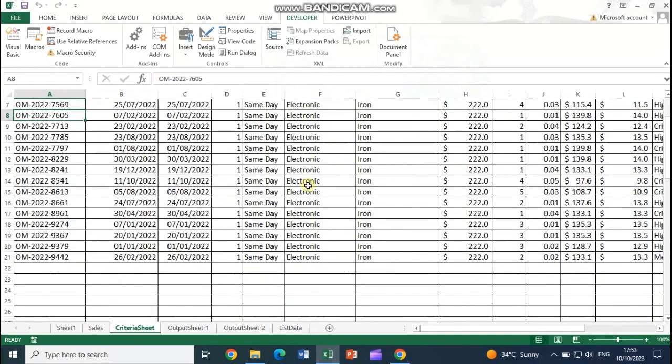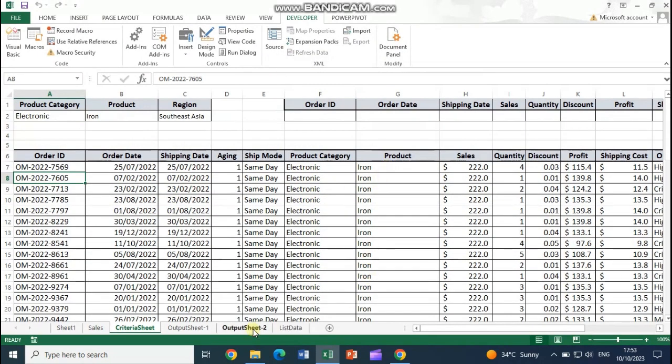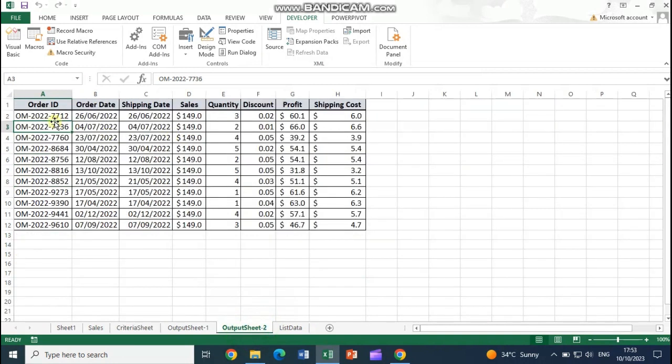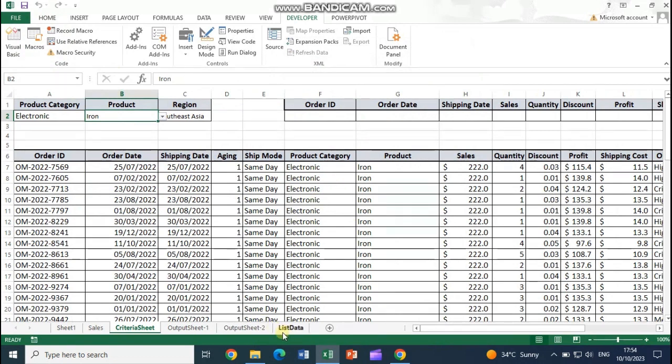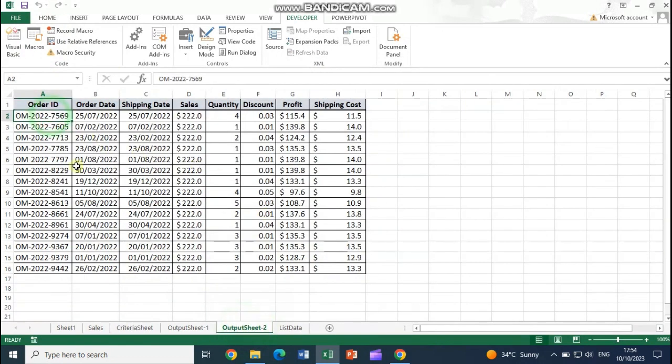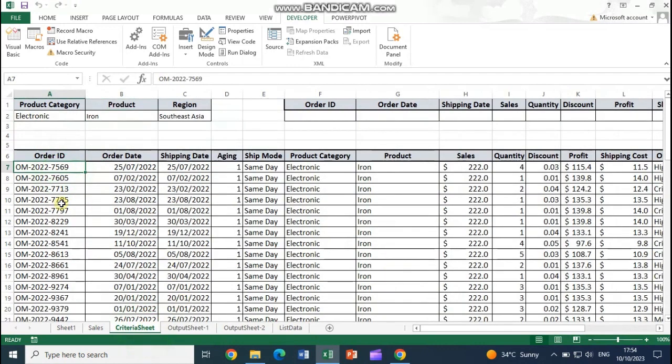When we run, we get all the iron items here, and when we go to the output sheet, we still don't get this because we have not run the second macro. So we go to macros and run the second macro. So we get the data. We have order ID 7569, and if we go to our original sheet, 7569.